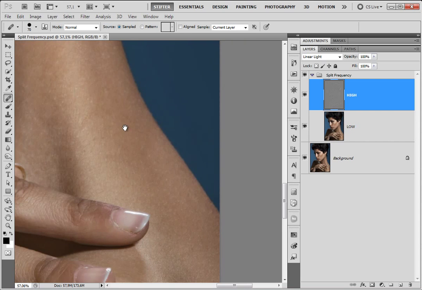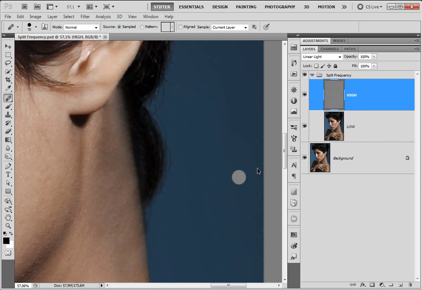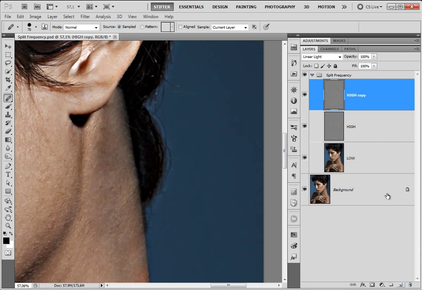And also, before I do, I wanted to give you another cool thing you can do with this. You can actually just make a copy of the high layer. So why don't we do that? I'm going to drag it to the new layer icon, and that's going to make a copy of it.